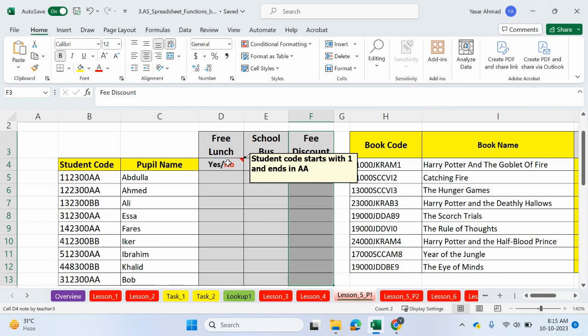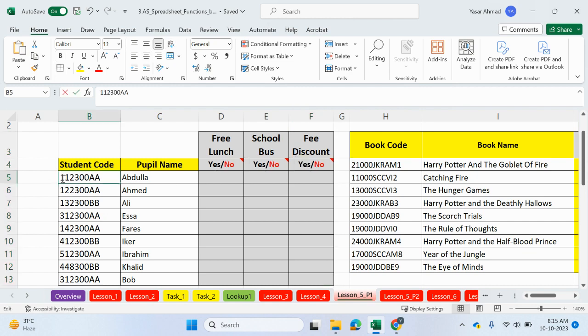So in the first example, to check to see if they're entitled to free lunch, we need to check to see if the code starts with 1 and ends in 2 A's. So we're going to be extracting these values as text and comparing them in logical tests. If both conditions are true, then we will say yes. If it's not true, then we'll say no.